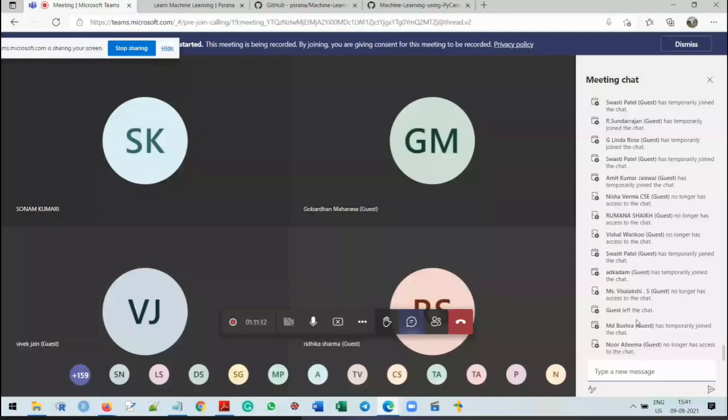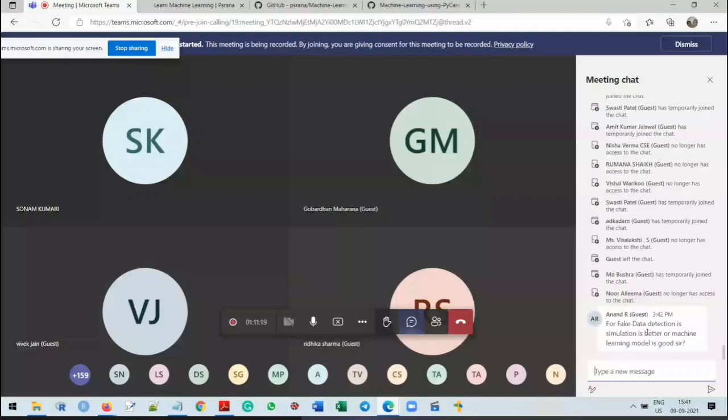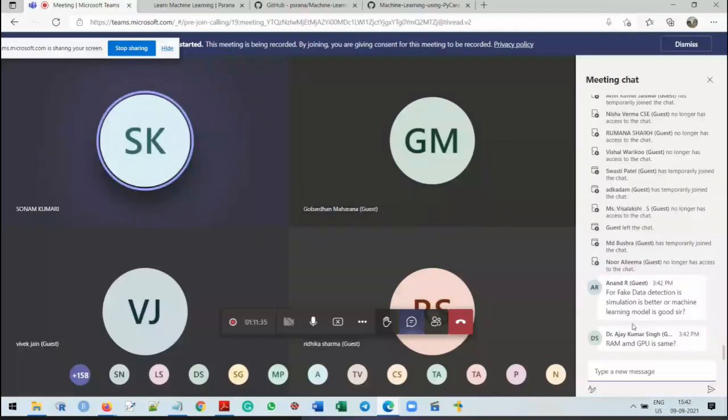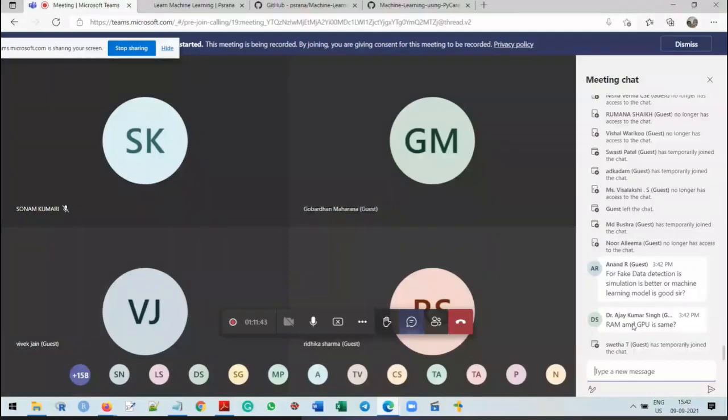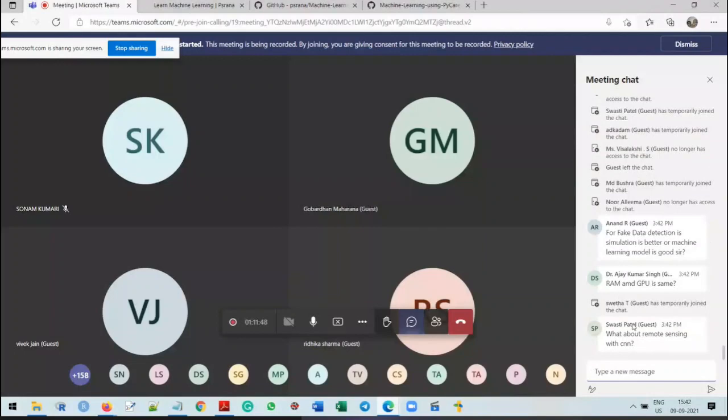For fake data detection, is simulation better or is a machine learning model good? No, you can generate the fake data using simulators. Because if you want to define fake data and genuine data, first you should have a dataset, where it is labelled that this is fake and this is my genuine data. Labels should be there, and this you must do.